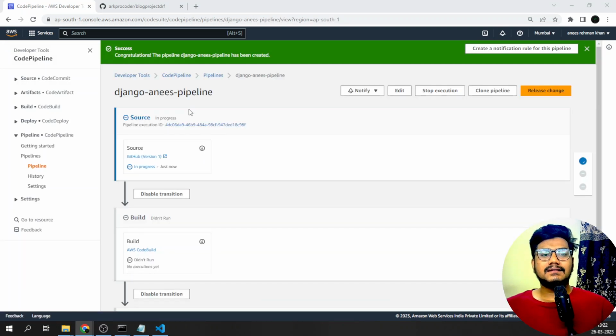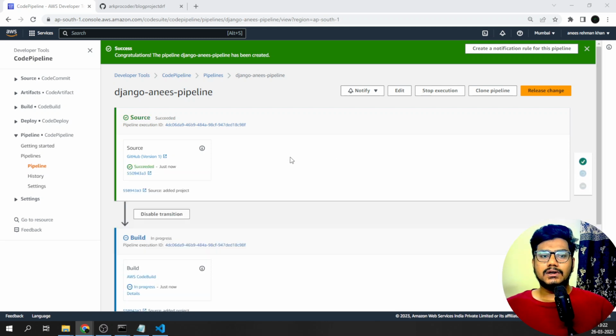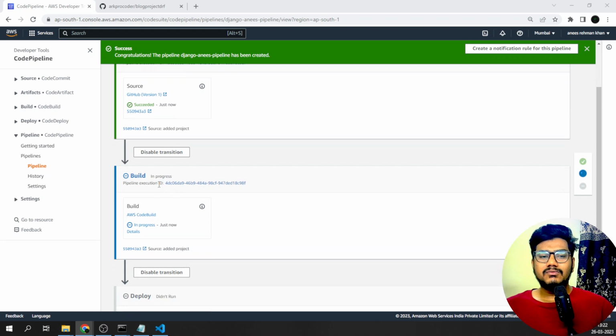Okay, so you can see it is going to take a few minutes. So you can see our deployment has succeeded, but here we need to check it. If any bugs or errors are there, it is not going to build it. You can see it is first going to do the source. Congratulations, the first stage succeeded. So our code has succeeded. The second step, it is going to build your project.